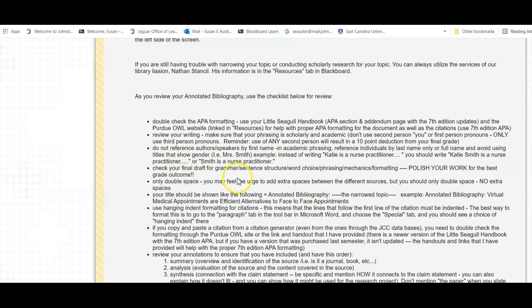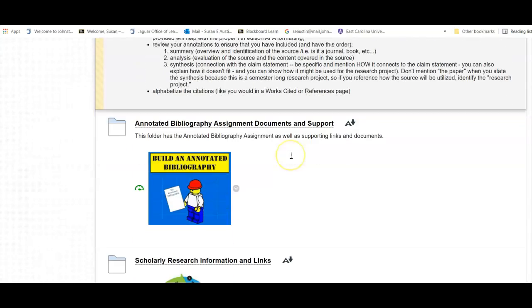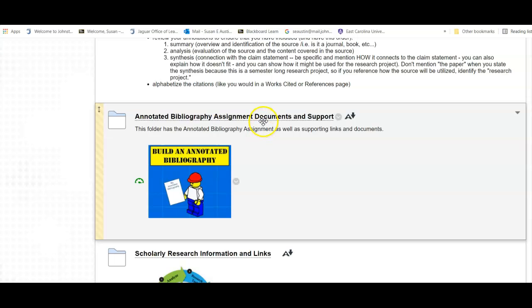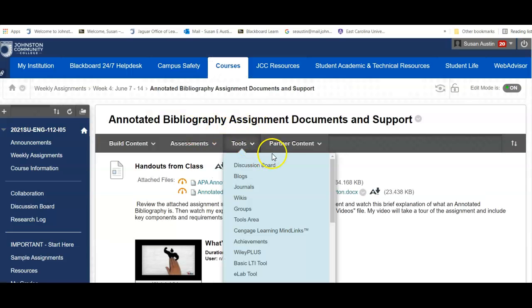I'm also going to go over it in the video, and then I've posted some other things like student samples and other resources that you can use for the assignment. So there's a whole folder that contains the annotated bibliography assignment, some videos, some links, and some other information to help you with the annotated bibliography assignment.